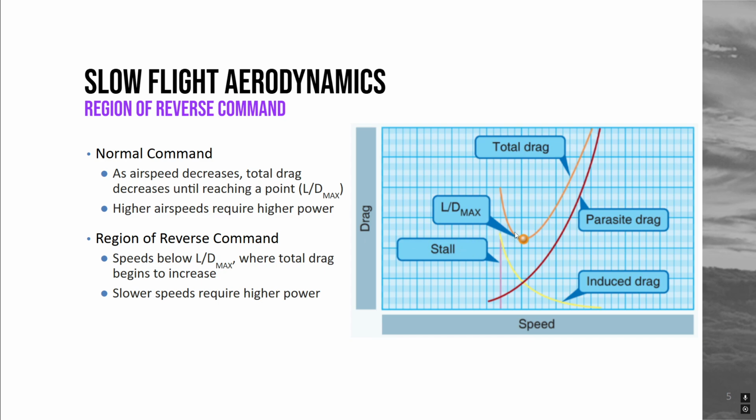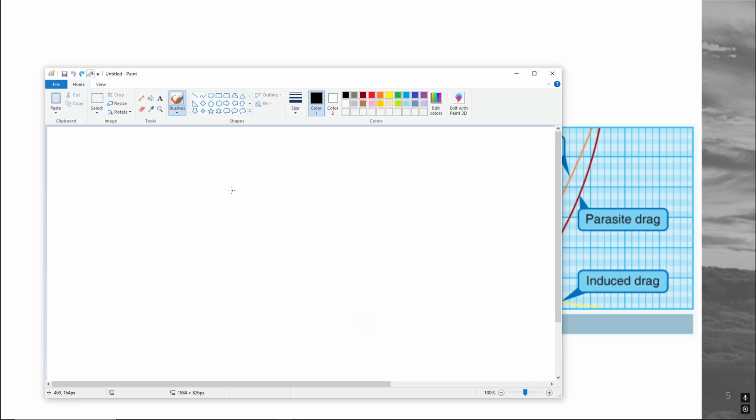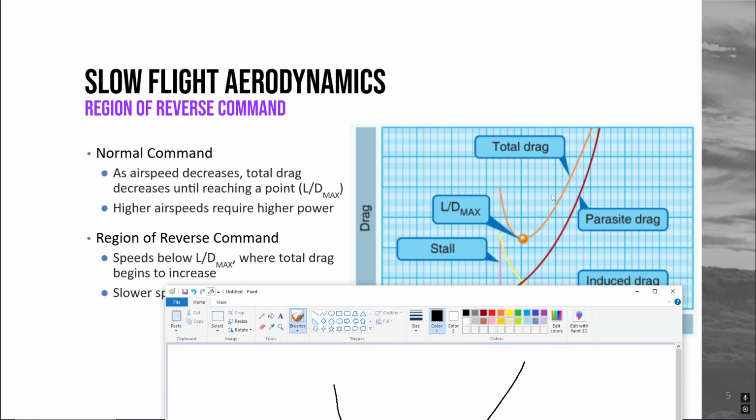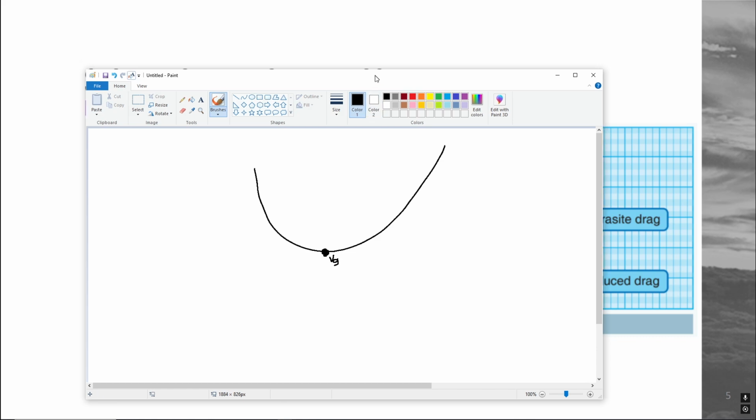So in this region of reverse command, if I slow down, I run into more drag. And if I speed up, I will run into less drag. And so it's the complete opposite of the region of normal command. So let's say this is my total drag curve, this orange line right here. I'm just drawing it quickly. And this is my best glide airspeed, our lift drag max.